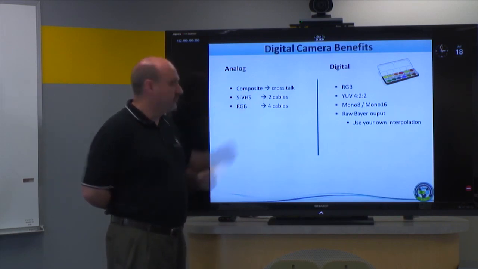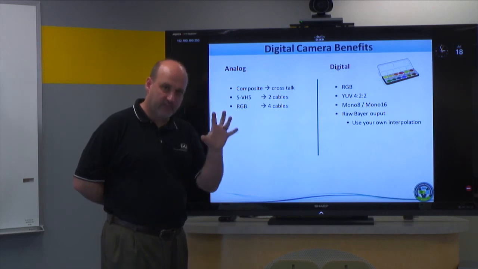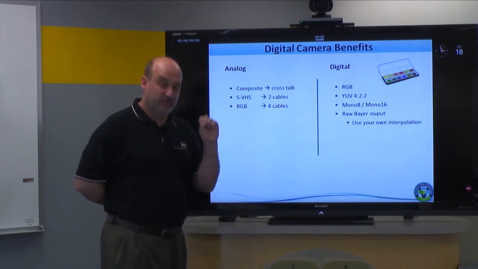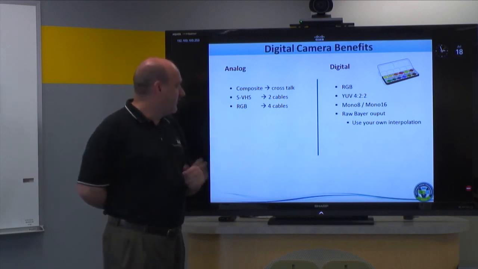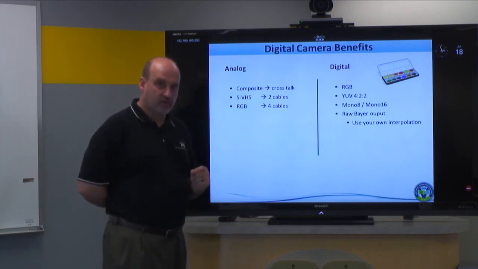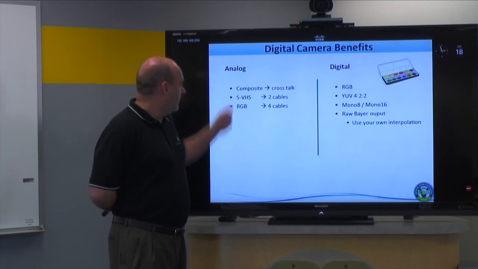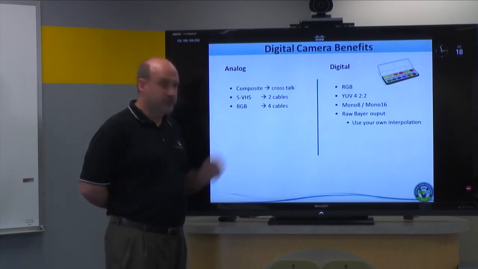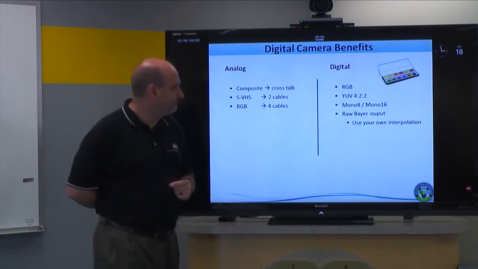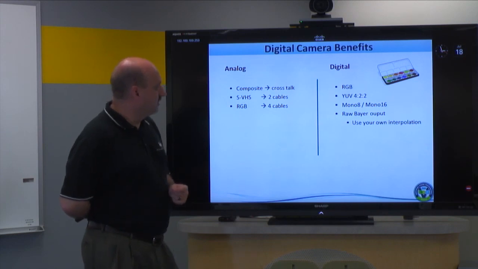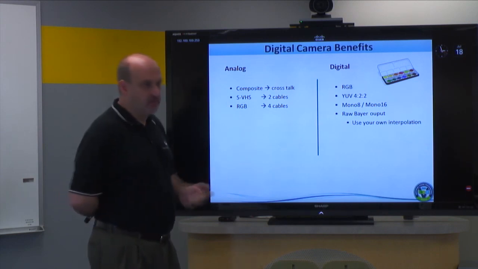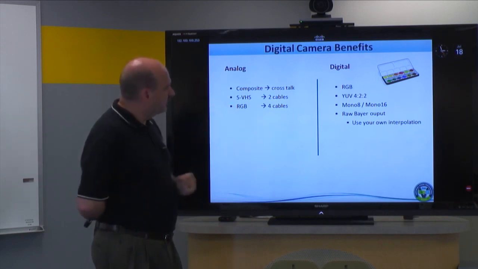And composite, because there's a chroma burst for the entire signal that's 4 times the speed of the rest of the information, means there's a little jitter and crosstalk among those colors. And SVHS or YC, where there's 2 cables, is somewhere in between. But in digital now, there's no crosstalk because we represent it as a number. Each pixel goes out discretely as a number. But there are different formats.